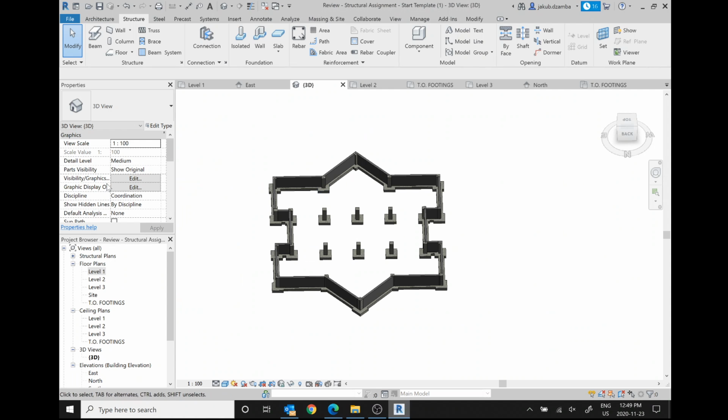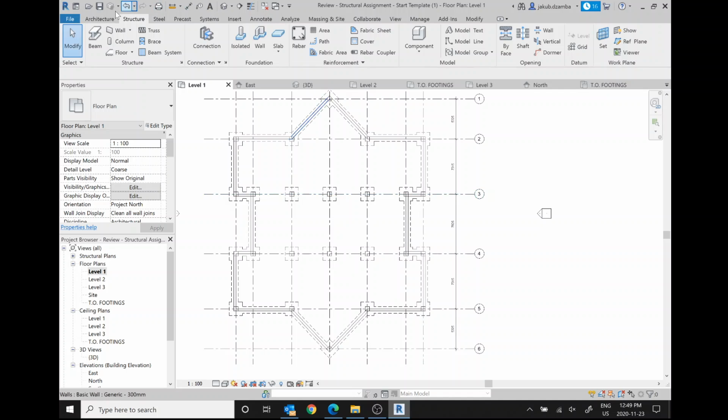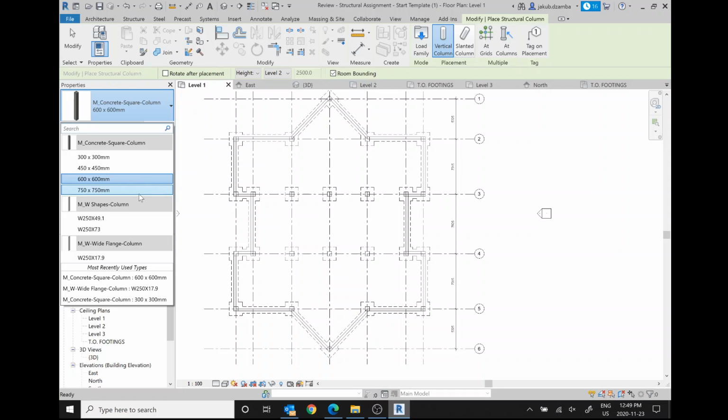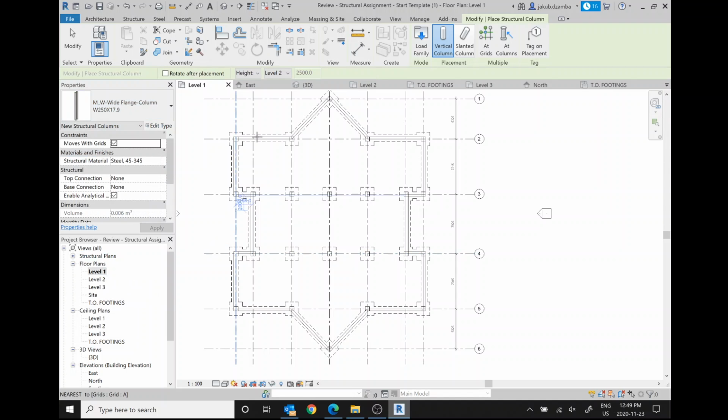So let's try that. Level 1, structure, column. Do we have that? Yeah, we do. So hopefully you have that as well. W250 17.9. So we're at level 1. We want to place it at level 2. But again, I think we're just going to go at columns.